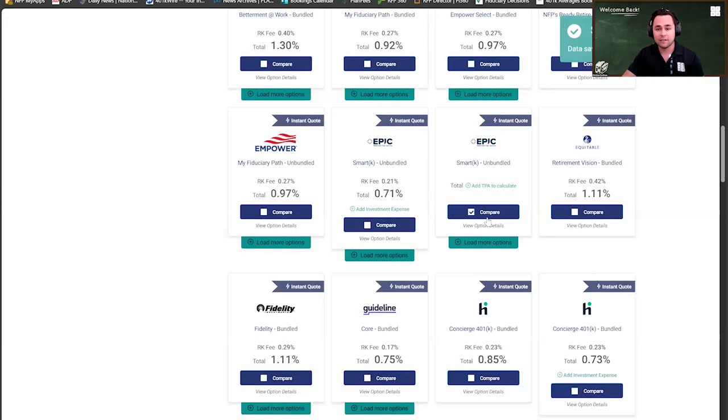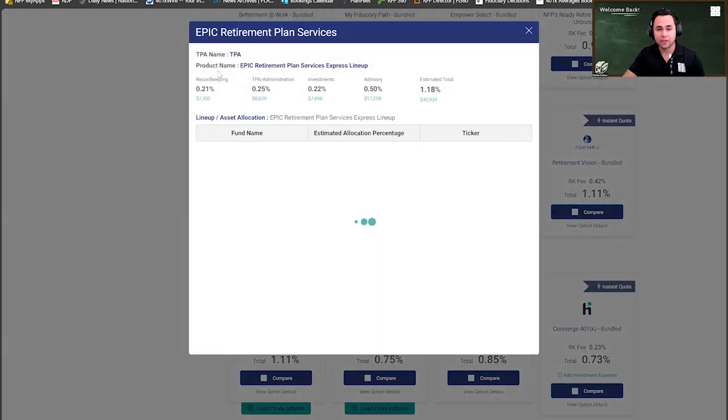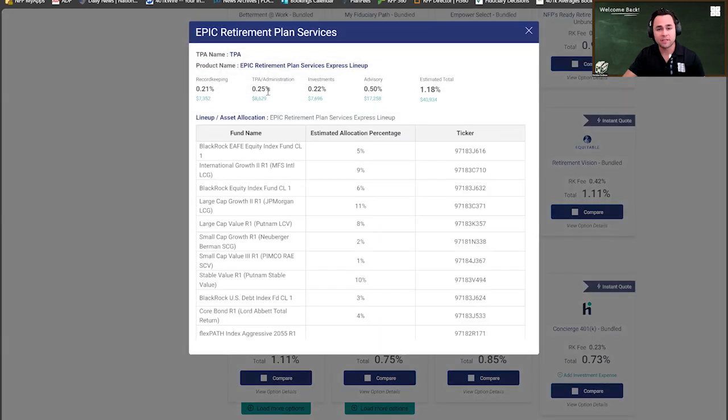So now that I've added the TPA cost, there you go. We have the record keeping fee at 21. We have the TPA at 25. Investment advisory, we're looking at 118 total for the fees.